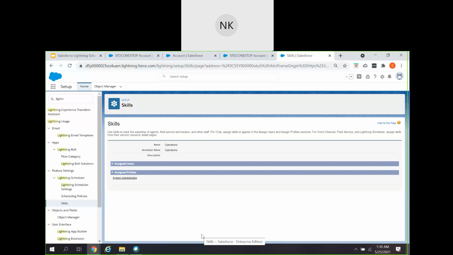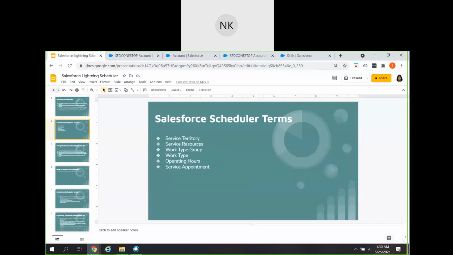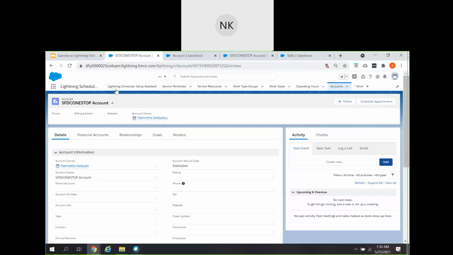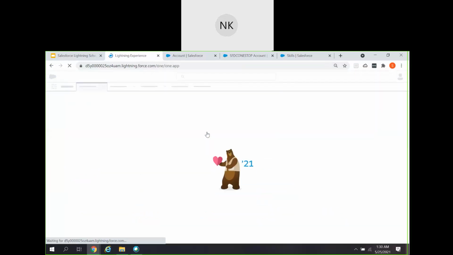Now let us go to our Lightning Scheduler application and create the service resources and all of these, and then finally create a service appointment. So let's go to the Lightning Scheduler app. From the app launcher, click on View All. Here, if you're not able to find it, you can see that you have this application, Lightning Scheduler Setup. Click on the Lightning Scheduler Setup.